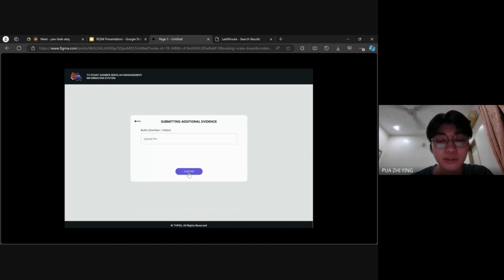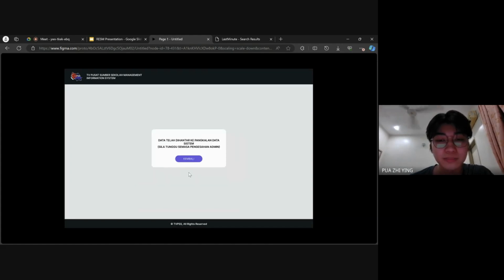And after that, the user can submit and the system will say that the data is inserted into the database, and please wait for the validation process by the PPD admin. Now let's say the data is not inserted into the database for some reason, and there might be an error. So here's the result that will come out, saying that the data failed to insert into the database.